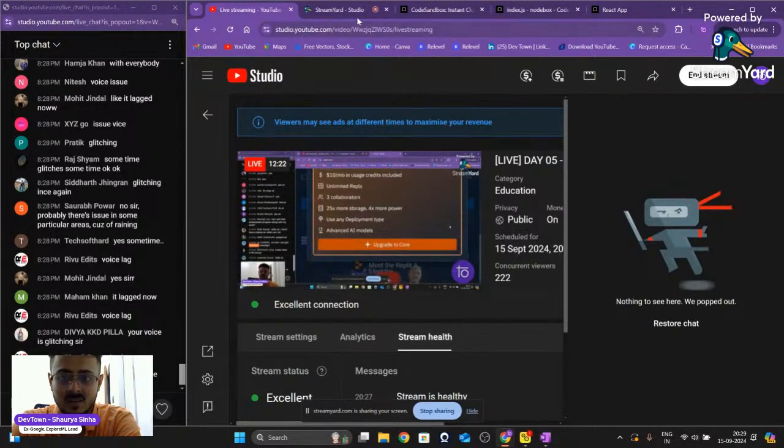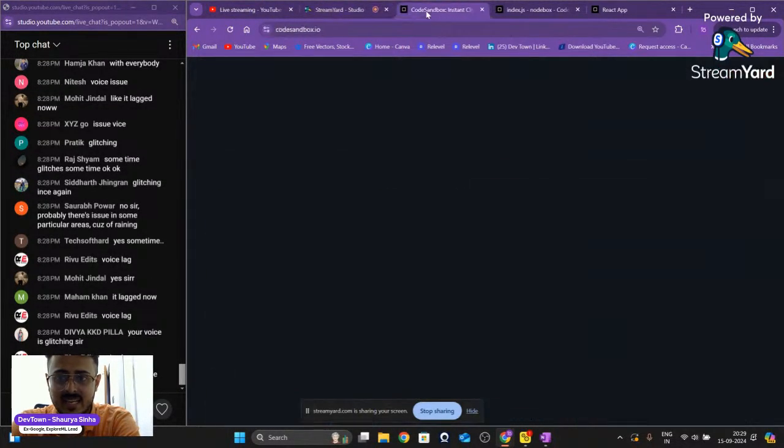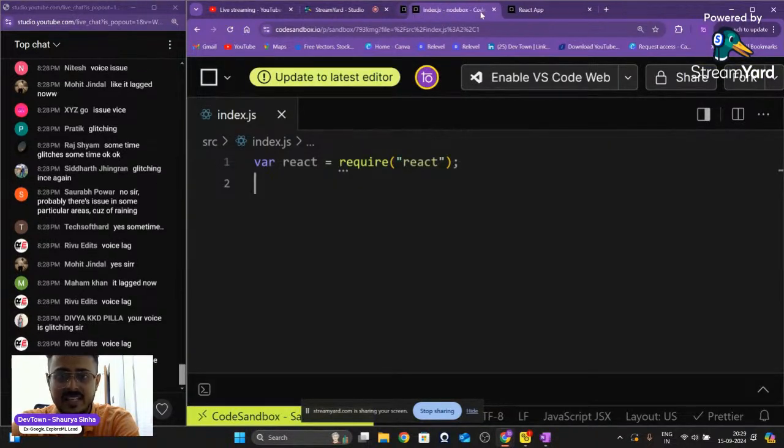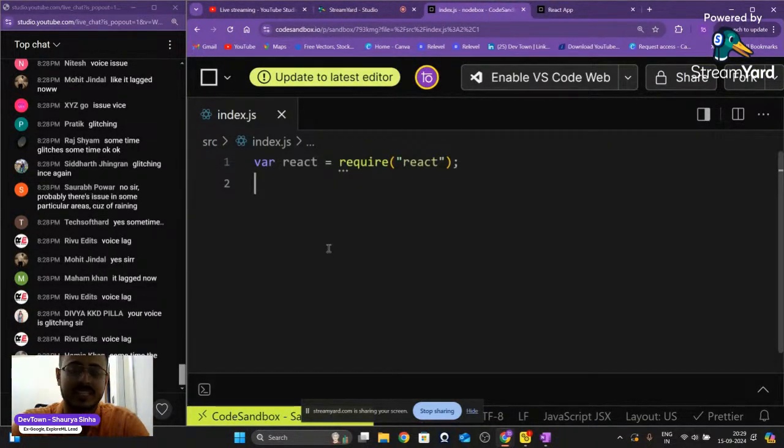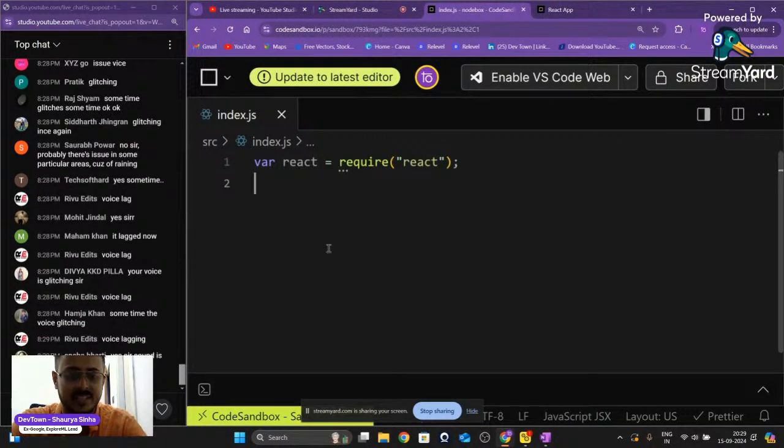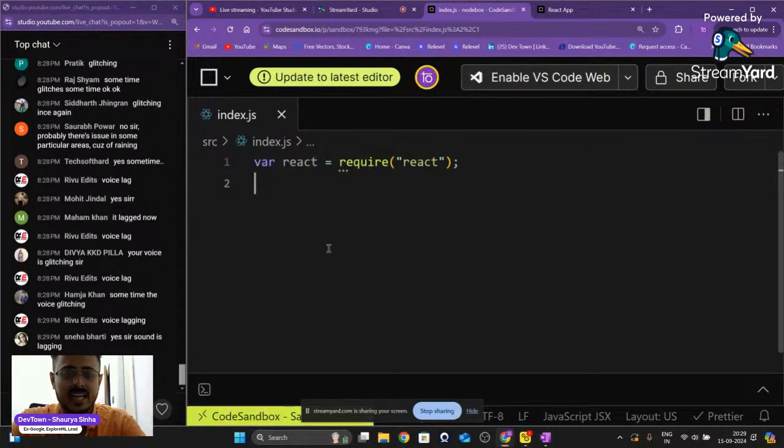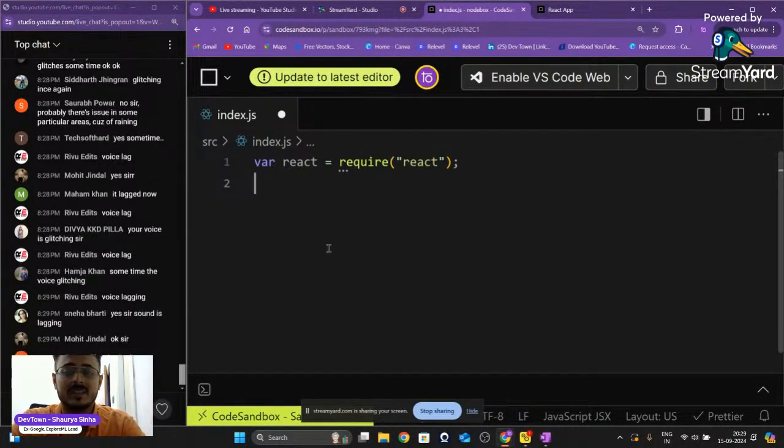Okay. So right over here, guys, like I said, inside of our index.js, we have got the React library right now. Once we have got the React library, the next thing that we are going to do is that we want another library that is usually used along with React, called the React DOM library. What is the use of this React DOM library? We'll be learning in the next few days. Do not worry about that. But right now, we also require that React DOM library as well.